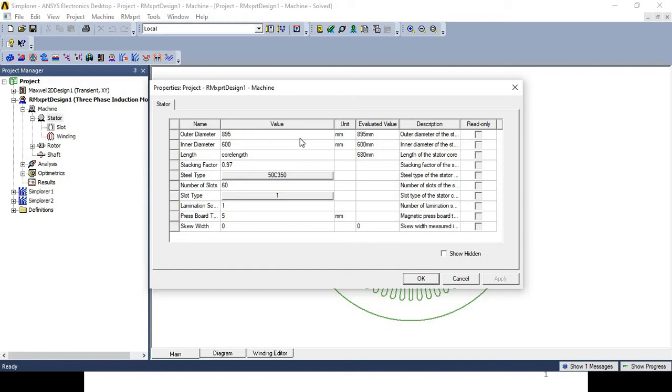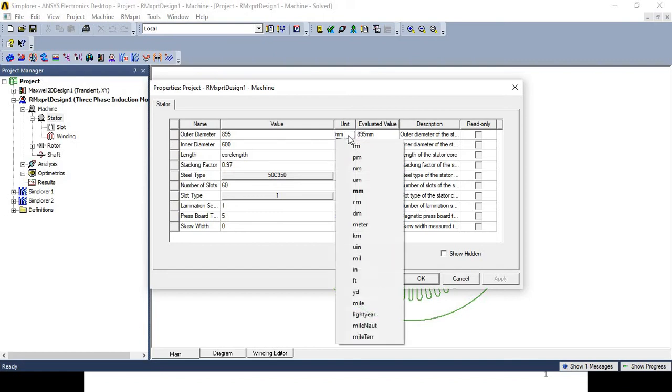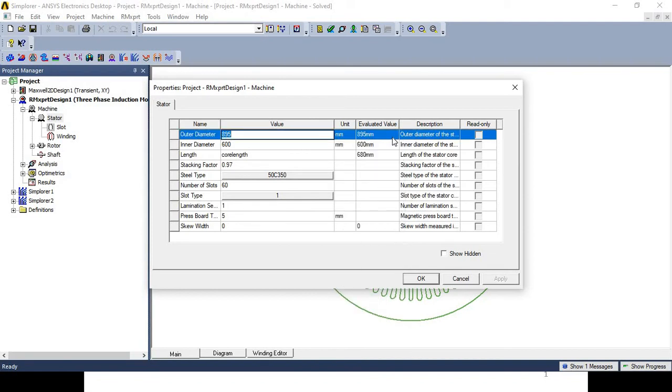For the selected design, we had selected the outer diameter of the stator as 895 mm. Here the unit is mm. You can change that unit also, and accordingly your value will change. But in the estimated value, the corresponding magnitude of the selected parameter along with its unit will be displayed.